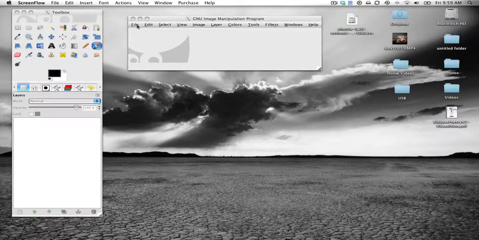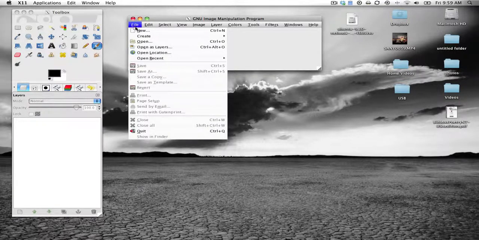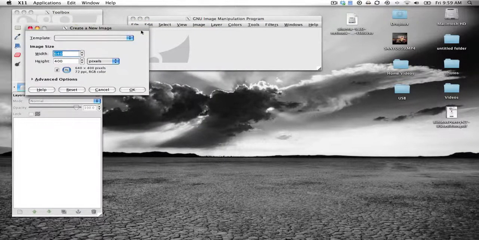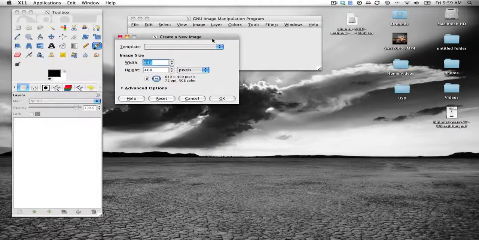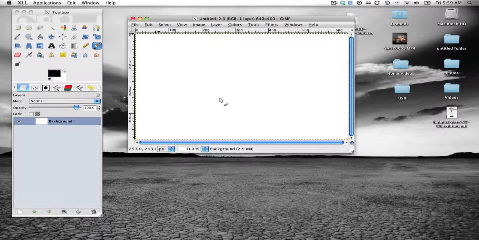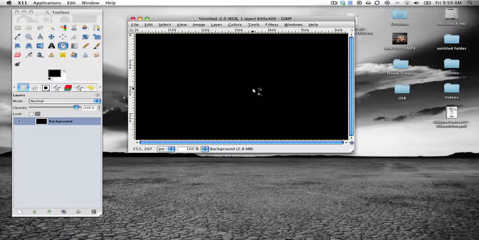Today I'm going to do a simple example of how to create and edit a logo within GIMP. So the first thing I'm going to do is go to File, New. I'm going to create a new image, and we're just going to go with the standard settings. We can edit our color later. I like working with a black background, so we'll just go Bucket Fill, Black.